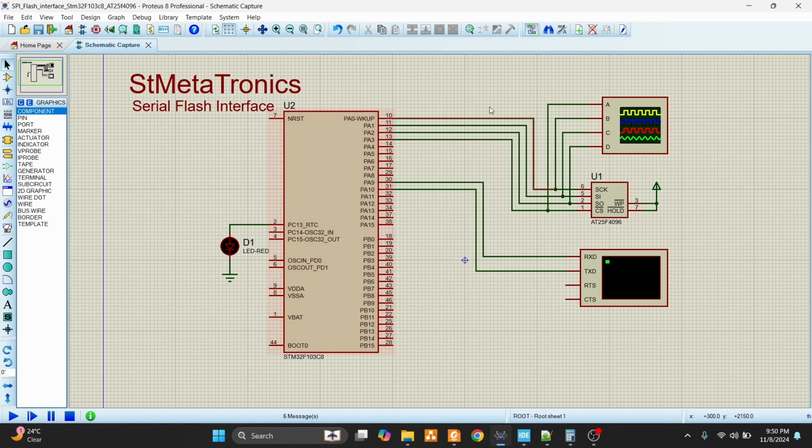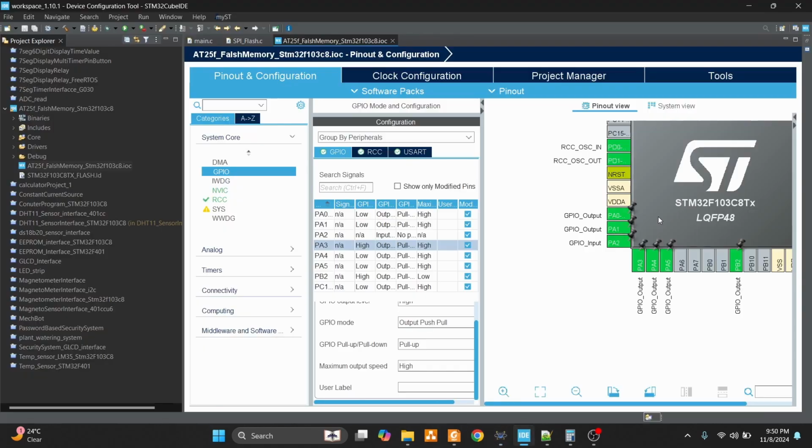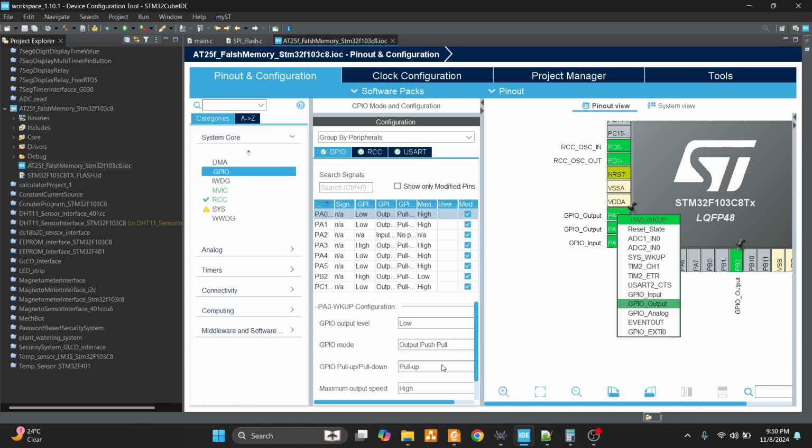Now the clock pin. This is the output pin from the microcontroller, PA0. It is again an output pin. Output level is low, GPIO mode is output push pull, GPIO is pull up, and maximum speed is high. We have to take care with this clock pin: the GPIO output level should be low. I'll explain why this setting has to be done.